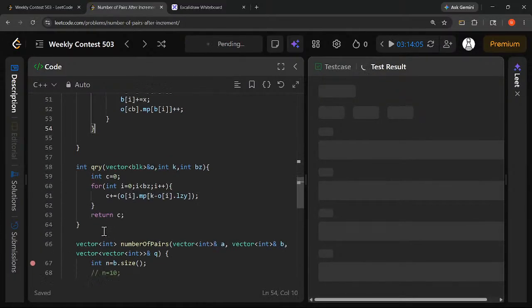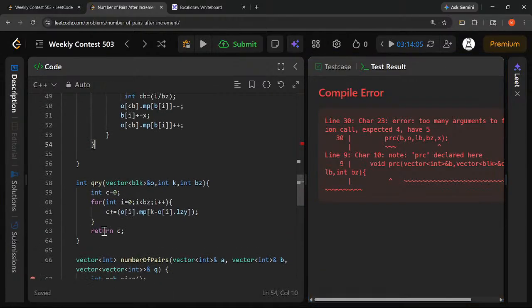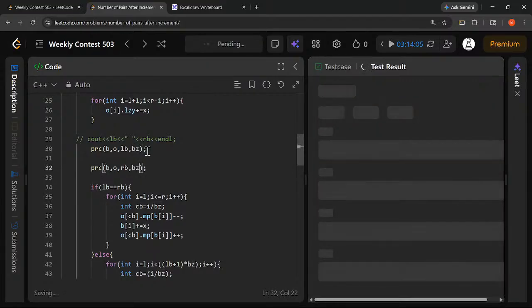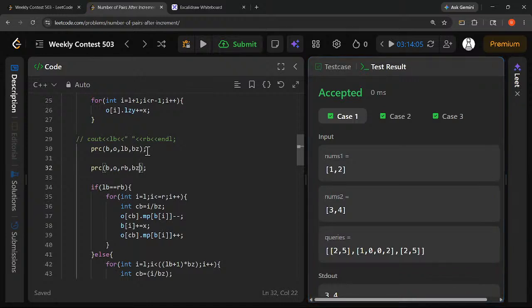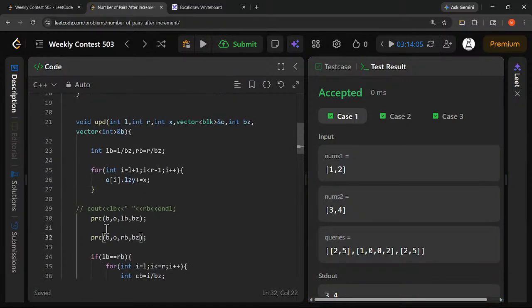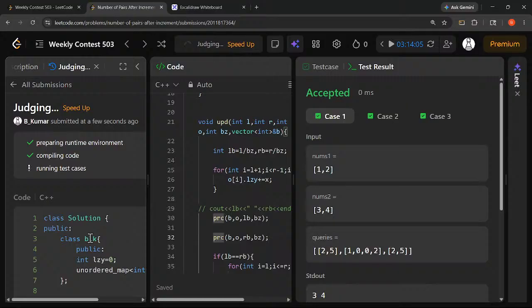Now let's check how the code works. In process we don't need to pass value X. We are removing it, right? Taking too much time. Yeah, it got accepted. Will it give TLE? Then I would be taking too much time to code this.